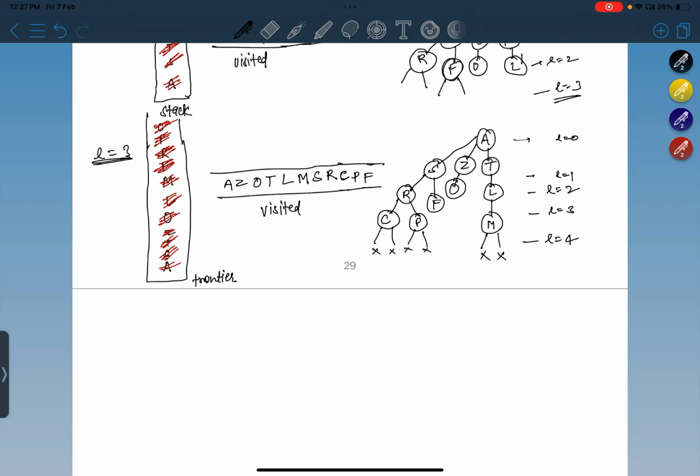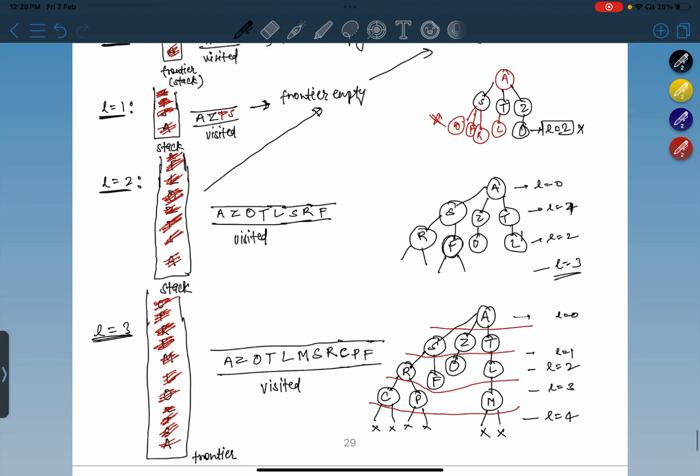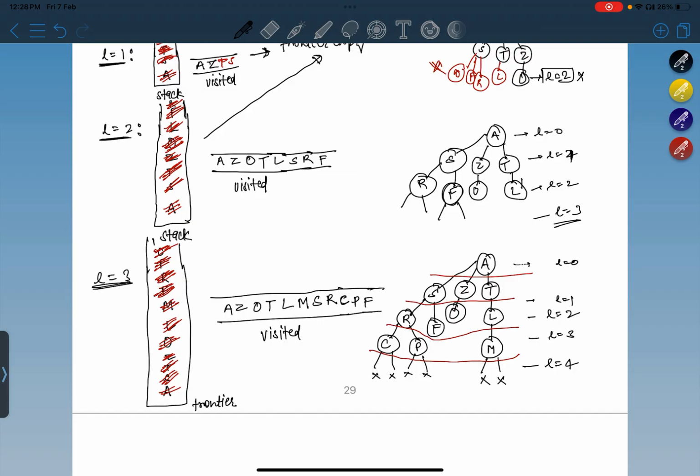F is on level 2 itself, right? This has become kind of a mess. So this is level 0, this is level 1, this is level 2, and this is level 3. So F, F के जो भी successors हैं, F के successors क्या क्या हैं? There is only one successor, B. We'll add that to the frontier. So B will be added to the frontier.